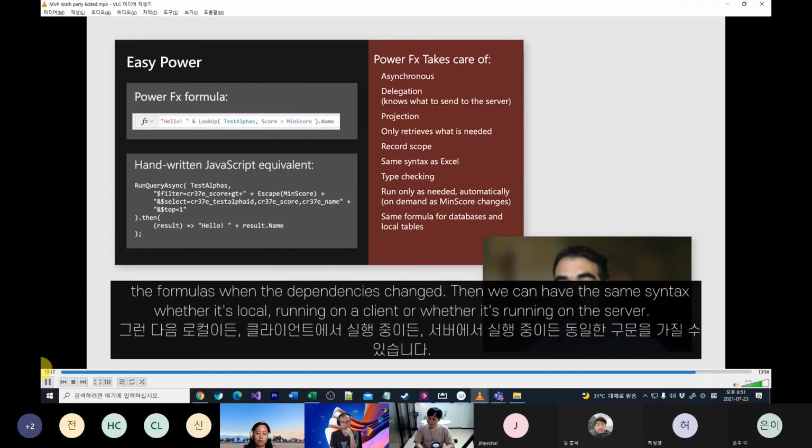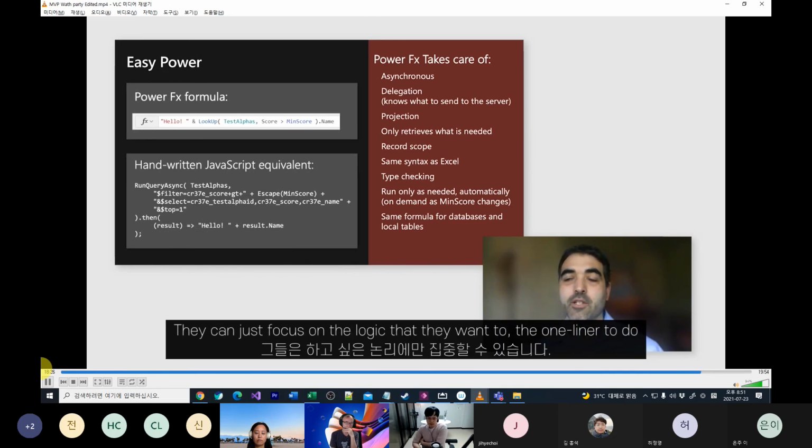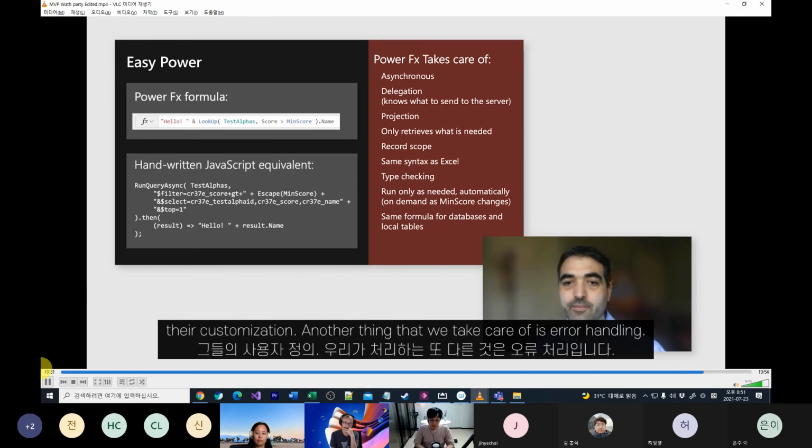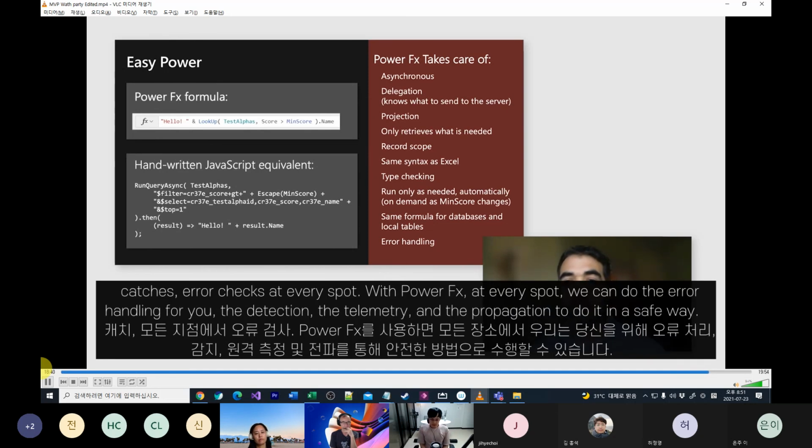And then again, we can have the same syntax, whether it's local, running in a client, or whether it's running in the server. So the user doesn't really have to worry about where it's going to run. They can just focus on the logic that they want to, the one-liner to do their customization. And another thing that we take care of is error handling. So if you write all the code by yourself, often you have to add the tries, catches, error checks at every spot. With PowerFX, at every spot, we can do the error handling for you, the detection, the telemetry, and the propagation to do it in a safe way.